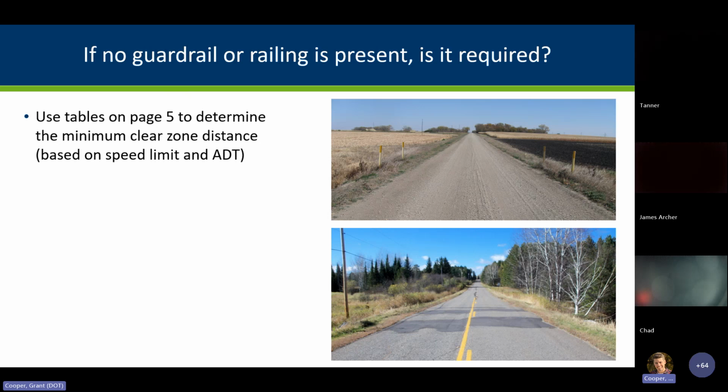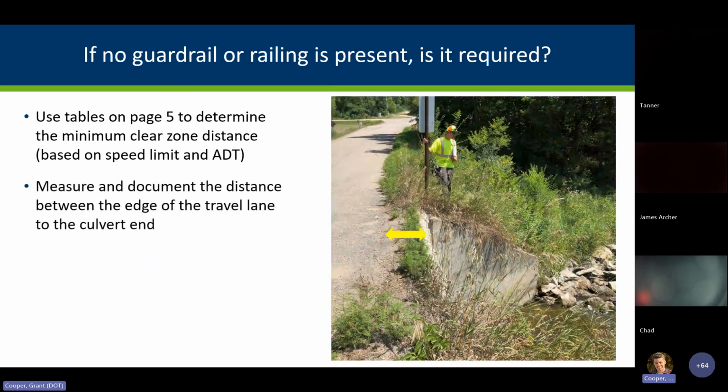They've updated those. They're based on what we got from the roadway design people. But essentially it's going to be based on the clear zone distance, the speed limit and the ADT. If you don't have this documented, it'd be nice to have it, but to do this, you're going to need the distance between the edge of the travel lane and the culvert end that you see there. It's a pretty narrow one, so obviously it's one where it probably would require a guardrail or railing.